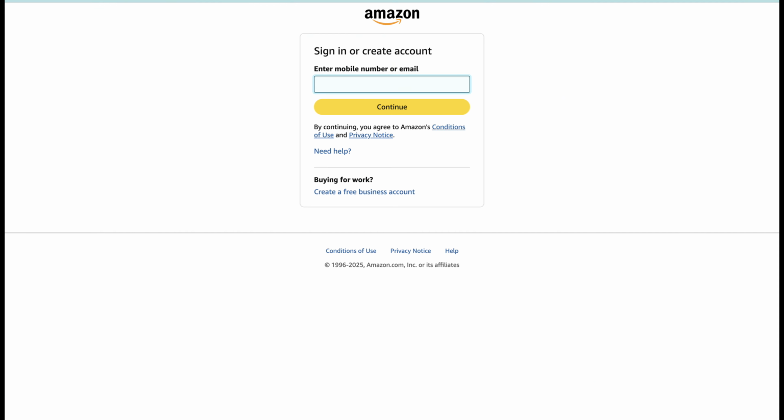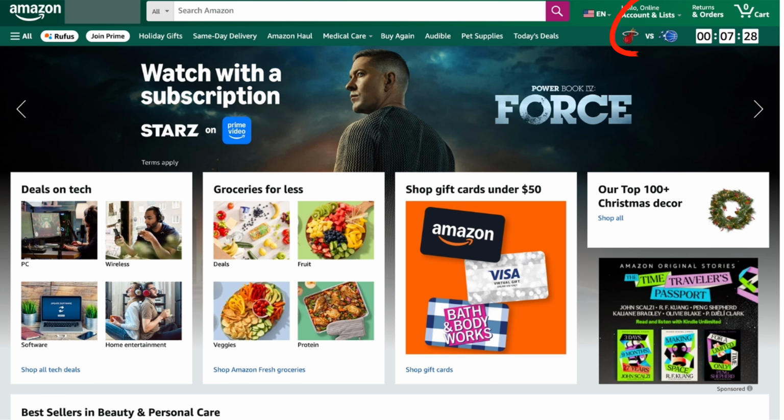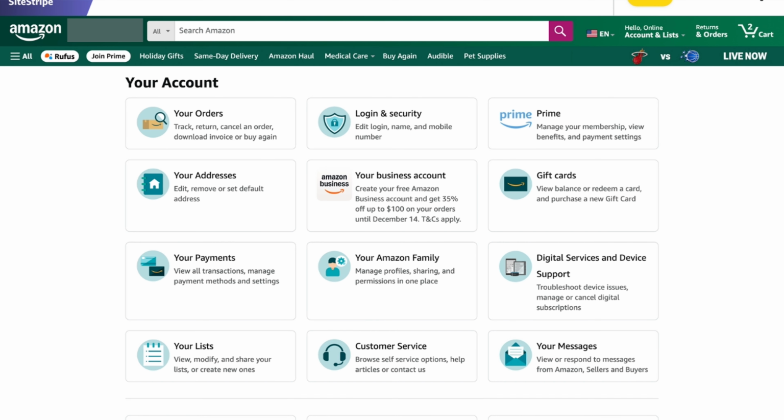At the top right, hover over Account and Lists, then click Account. This opens your main account dashboard. Now click on Login and Security. You may be asked to verify your password before continuing.